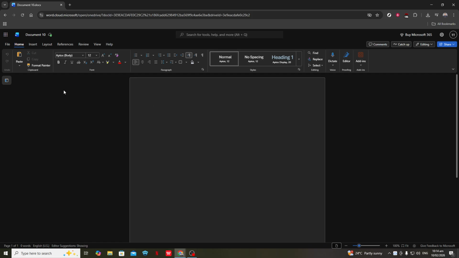First, make sure you have your Word document open, and that you know exactly where your video file is saved on your computer. It helps to keep the video in an easy-to-find folder, like your desktop or documents, so you don't waste time searching for it.